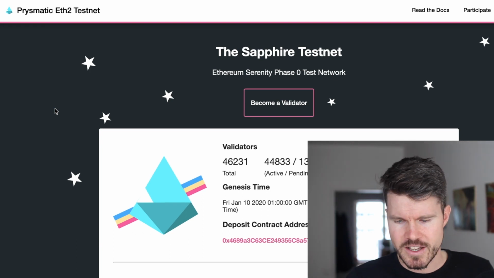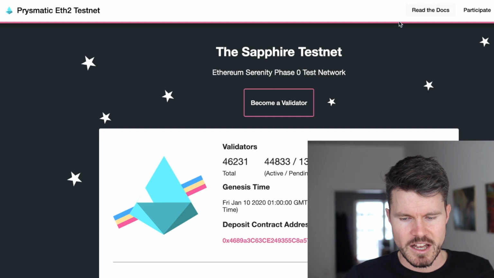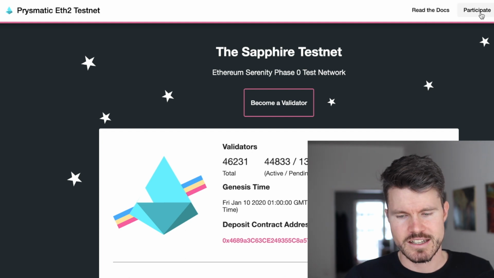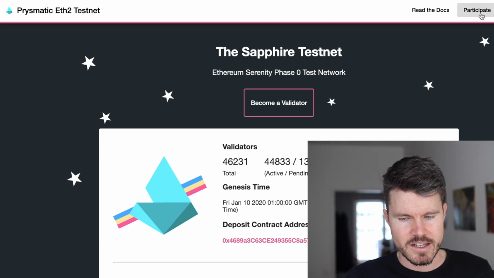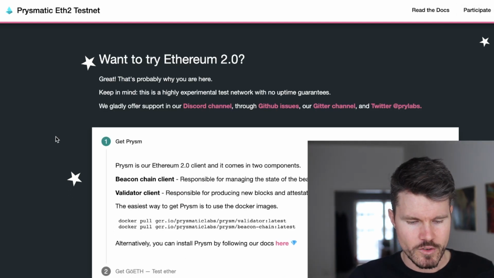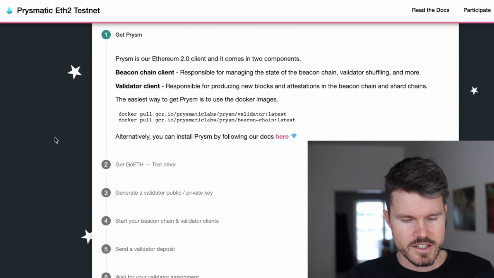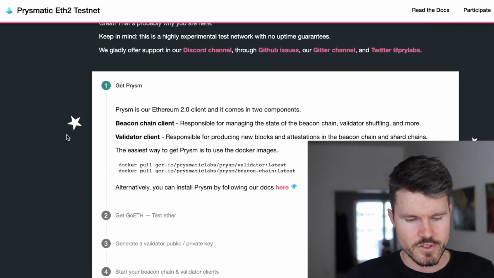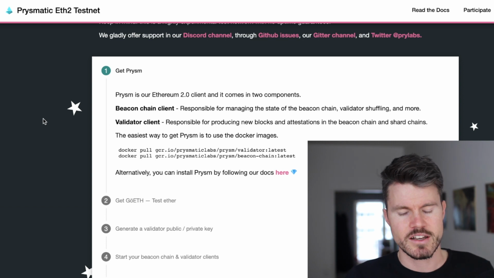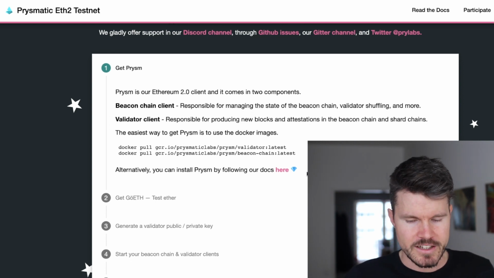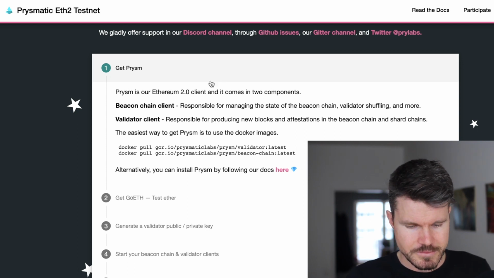So prylabs.net has very good documentation. When you're on the website, you can either read the docs or click on participate, and you'll get brought to the documentation, which explains everything in detail in a few steps. You've got six steps that you have to do. The first one is get Prysm, and Prysm is the Ethereum 2.0 client, and it comes in two components, a validator and a beacon client.